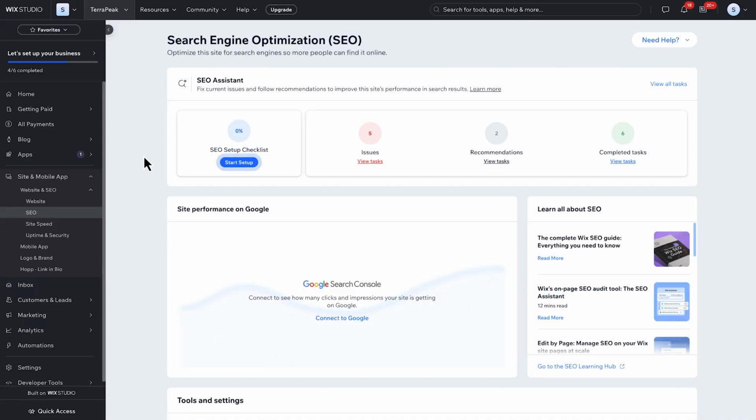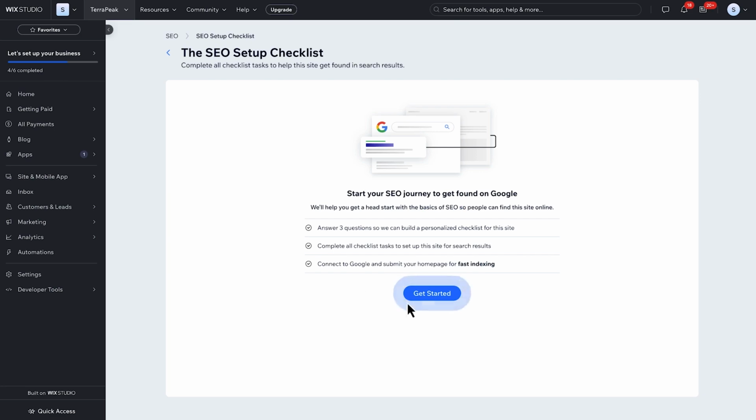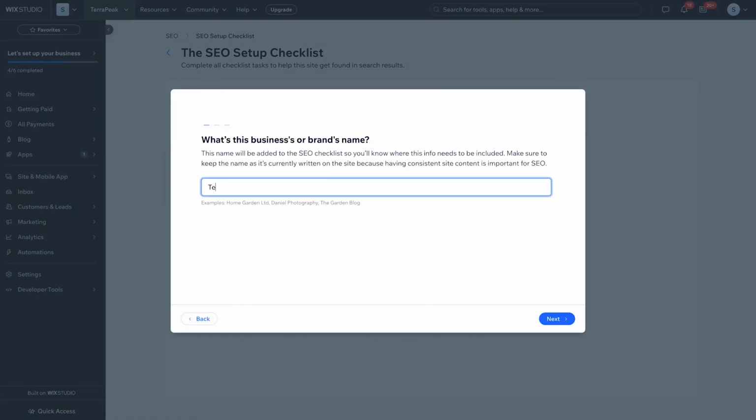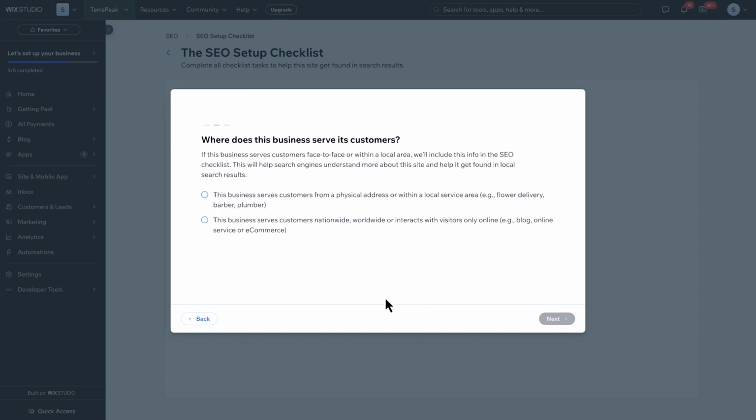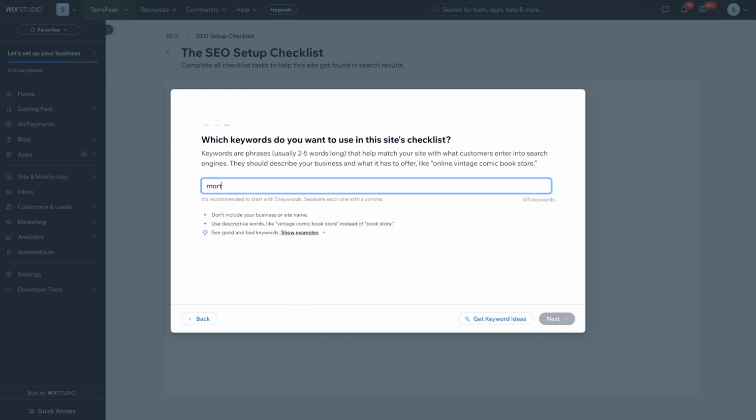So to start with on-page SEO tools, head to the top of the SEO dashboard under SEO Assistant. To get started with the checklist, you'll need to follow these prompts to describe your client's business and focus, including choosing a keyword to hone in on, specifically on the homepage.